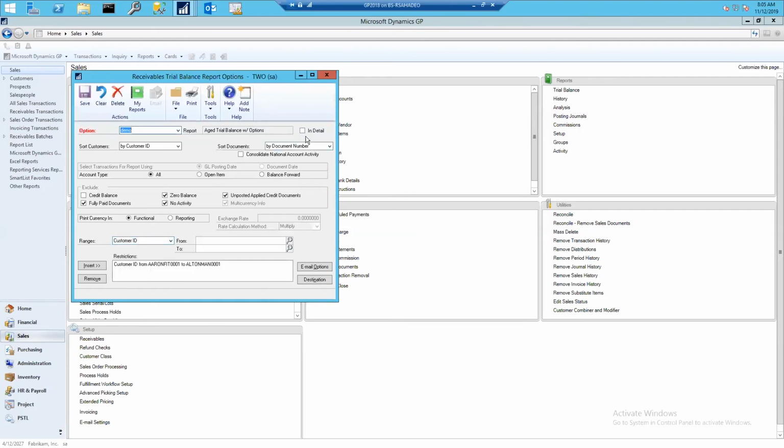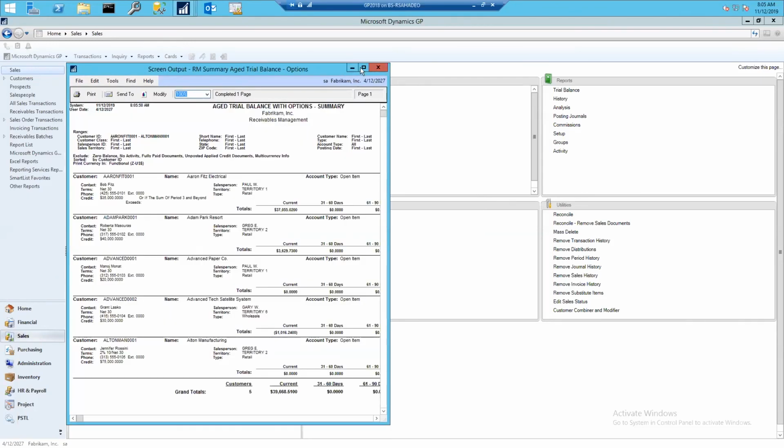Okay, and we have the option of printing in summary or in detail. Right, there's the exclusion area, so you can select if you want to exclude fully paid documents, which usually we might want to, fully paid, no activity, and zero balance customers. I already have a range here, and I will print the screen. So this is printing my detailed report for this small range that I've selected.